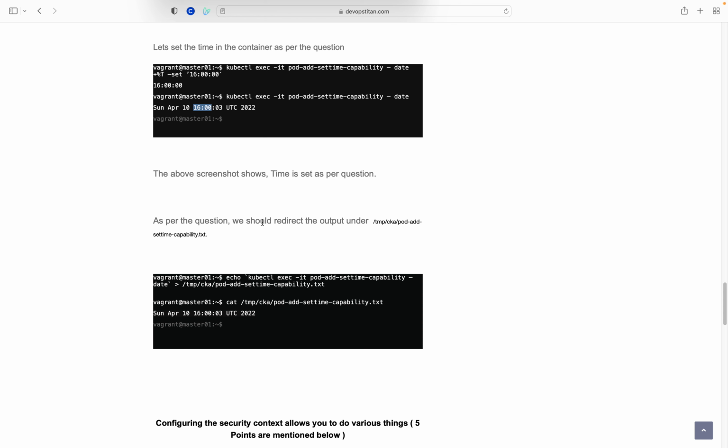As per the question, we should redirect the output to this text file. This is the last part, don't forget. So try to execute the command once again and redirect it to the text file which is mentioned here. So I am giving echo and then executing the entire command once again, and it is getting redirected to the file which is mentioned in the question. And once you do it, cat the file and check what is the content inside that file.